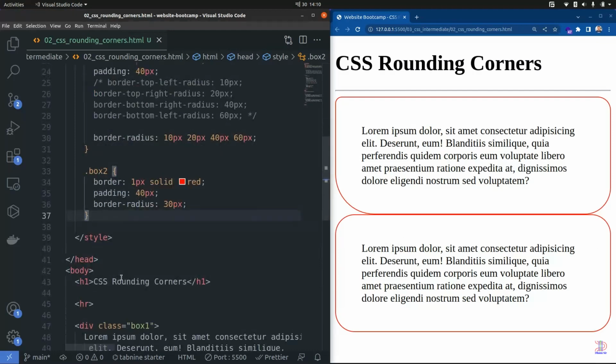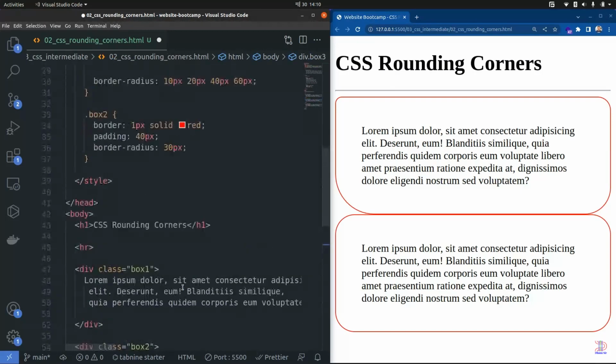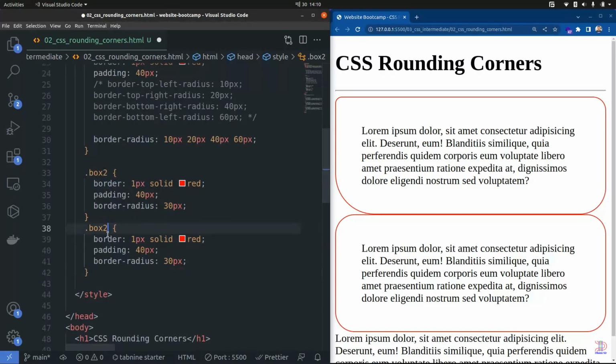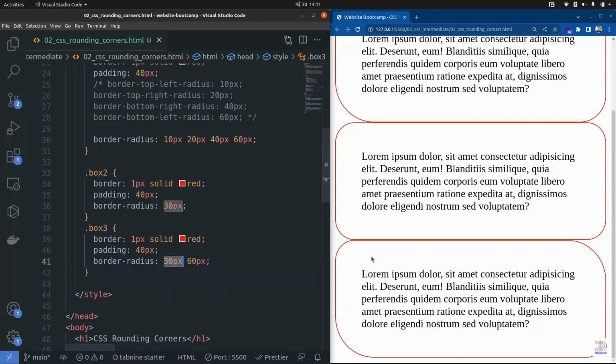And if we add another version, box 3, and then apply a different radius for box 3. Now if we apply 30 pixels and then only two values, 60 pixels, here you can see the top left and bottom right are 30 pixels, and then top right and bottom left are now 60 pixels. This way we can specify two values and have two different values, like top left and bottom right as seen.